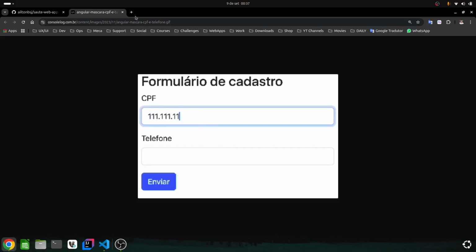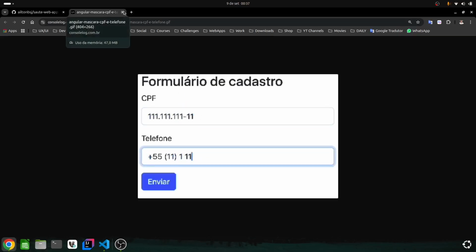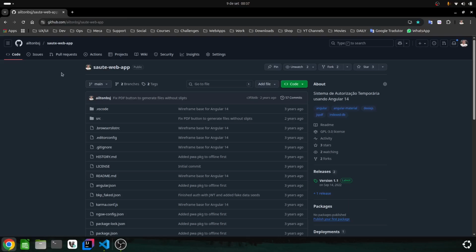So, to use this library, we'll need an Angular application. I have a legacy application here, an old application I created 3 years ago called Salt Web App. It's a temporary authorization system application, using Angular version 14. And I'll be using this old application because in the next videos, we'll learn how to update it from Angular 14 to version 20, which is the current version.